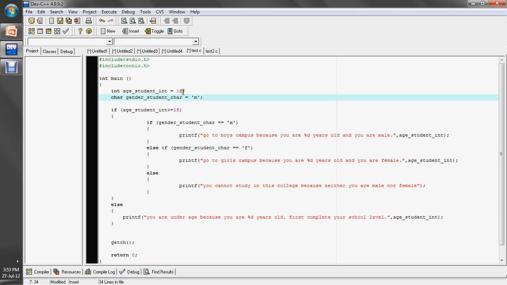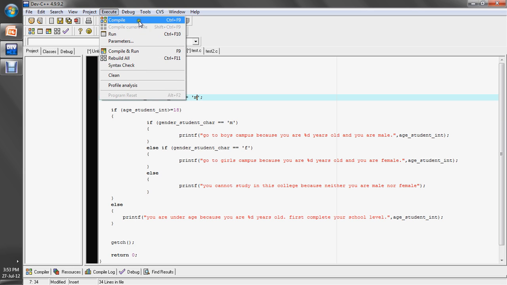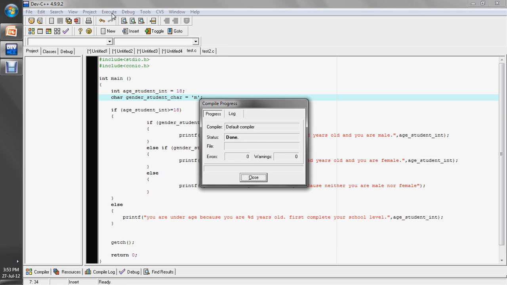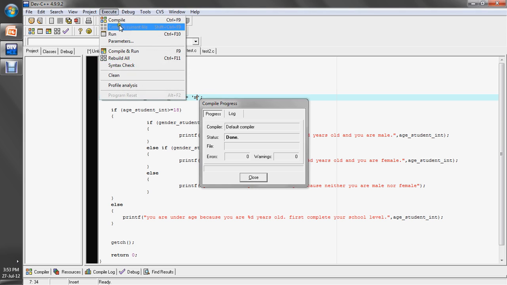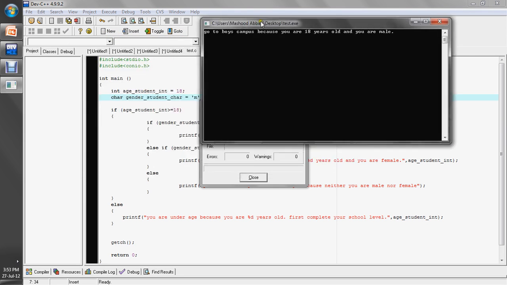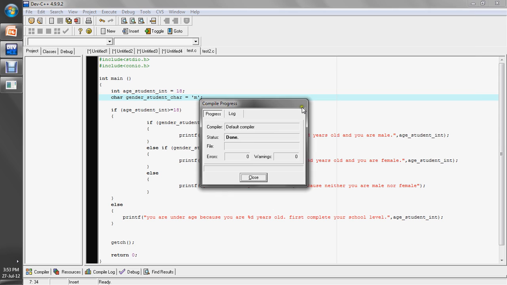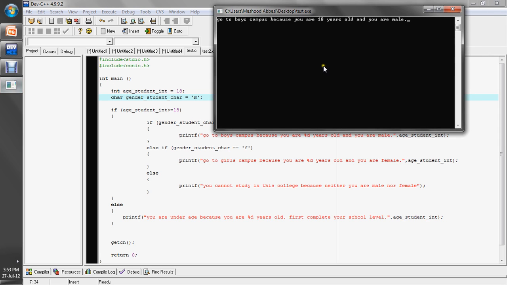Here we have age 18 and male. Compile. Oh yes, it is done. Run. So what is the output? Go to the boys campus because you are 18 years old and you are male. 18 is %d from age student. Because he is 18 years old and male, the boys campus will be allotted to him.